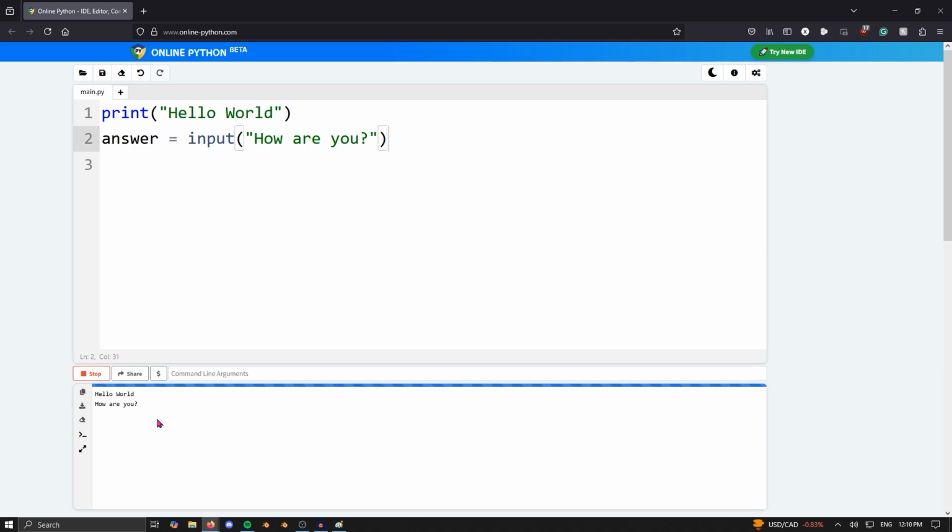Now if I run it, hello world, how are you? Good, I hit enter. Again, nothing happens because I'm not using this variable. I'm only remembering my answer in here. So if I want the computer to actually say good, I will print answer. Let's test this out. How are you? Good. And then it prints good. This good comes from here.